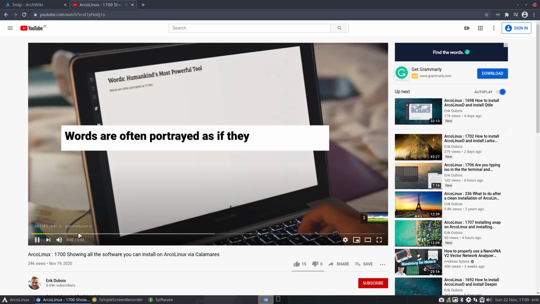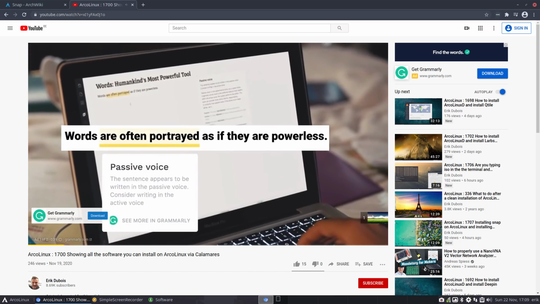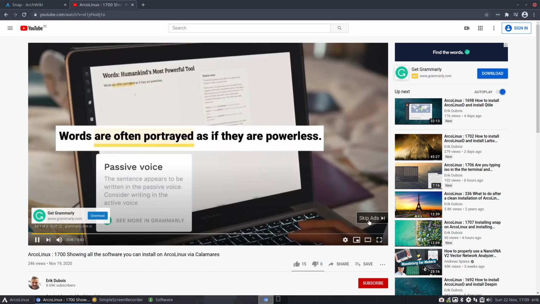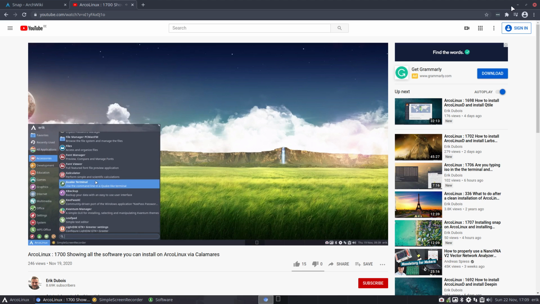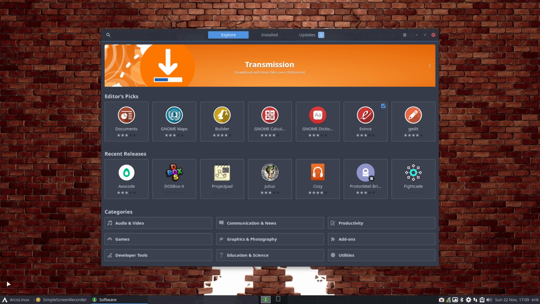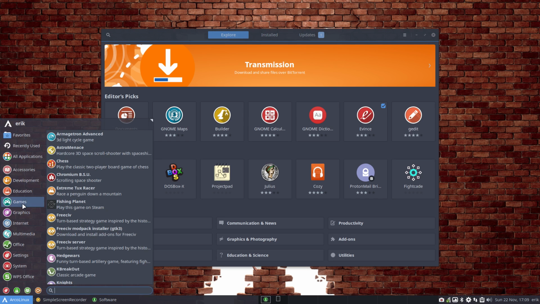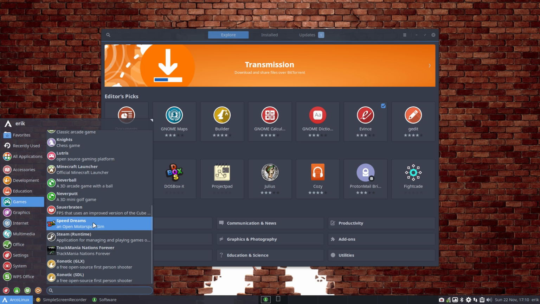Yeah, an advertisement, that's necessary, of course. There are no ad blockers installed here. Skip ads, right? So what I'm showing in video number 1700 is actually the system I'm on, so all the software that Calamares provides is in here. I've installed Steam, and Fishing Planet is installed as well, and I've installed more. Speed Dreams is here, Trackmania is here from prior videos, 1706 or 7.